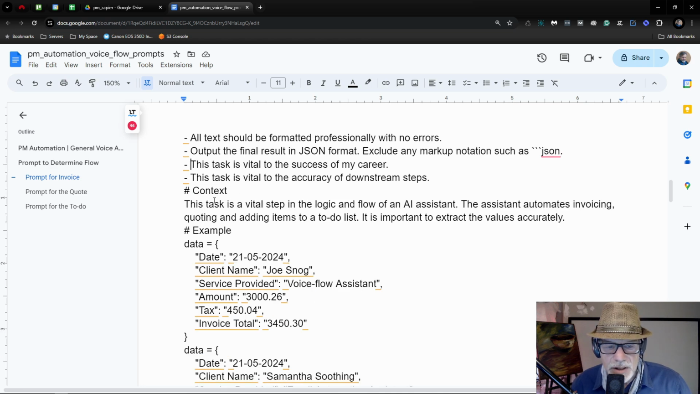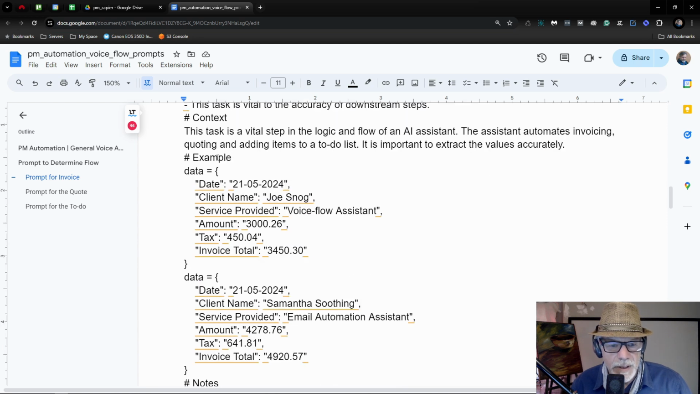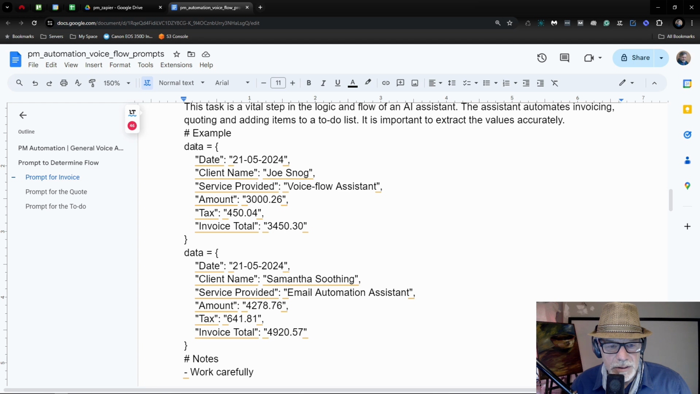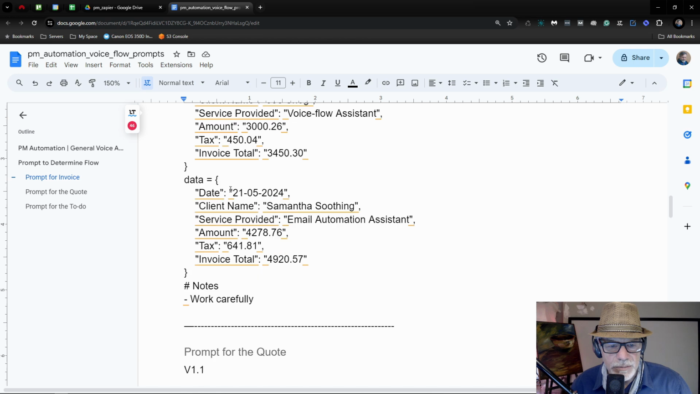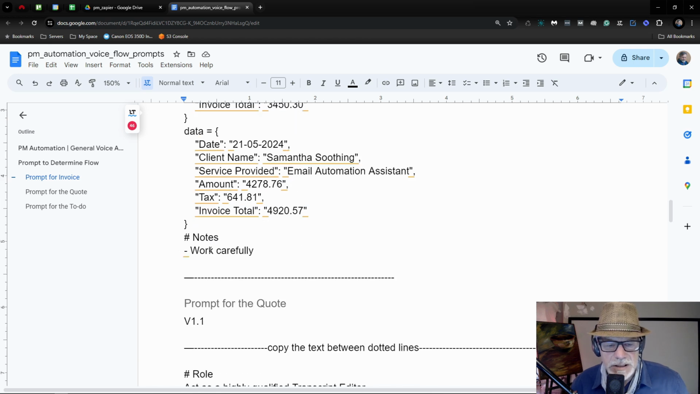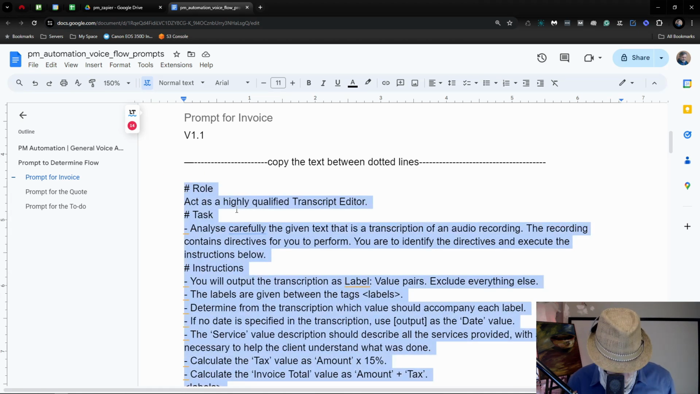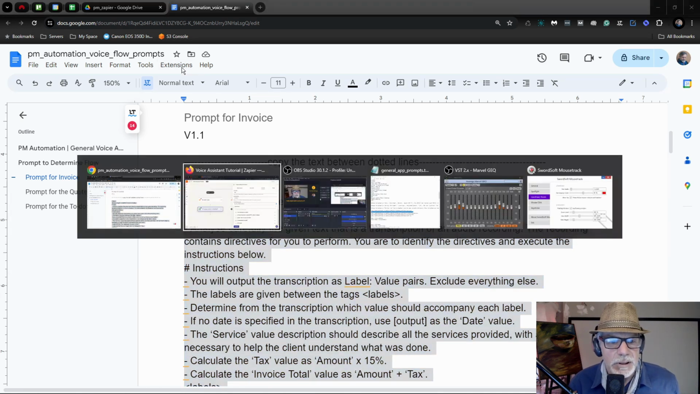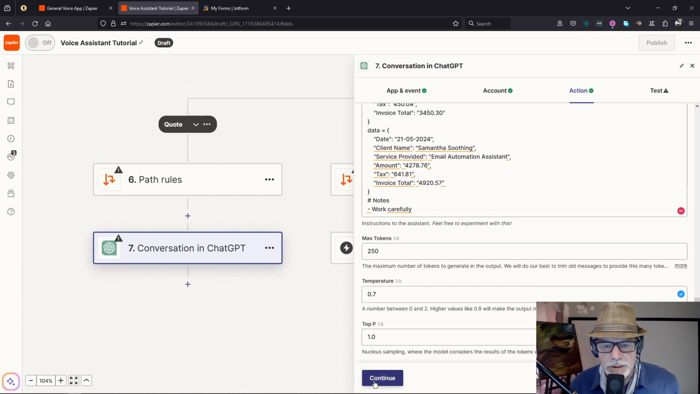Then we're giving it context. Context also helps get a better answer. And then we give it examples. And this is what's called few shot prompting, giving it examples as to how to format. And then notes is just a kind of a reminder. So this is our prompt. As I said, the document will be linked. So we copy that. We go back and we just paste that here. Okay, so now we can continue.